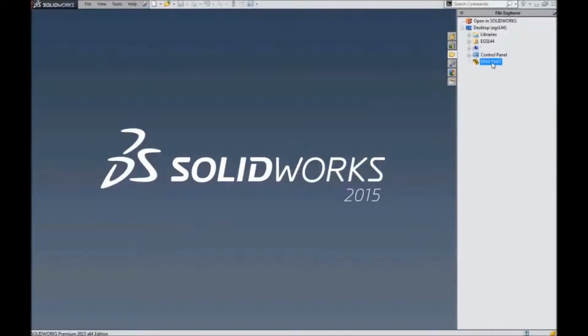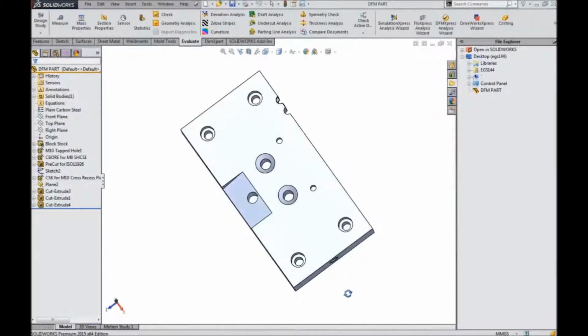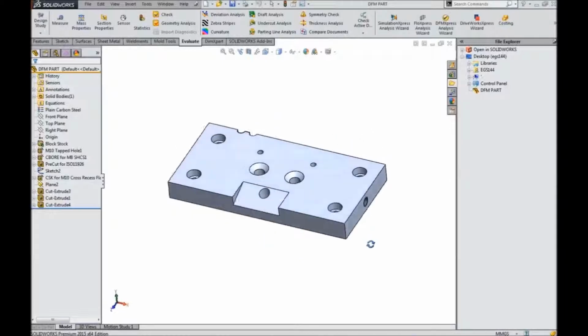Let's quickly move into the SolidWorks interface. This sample part created using SolidWorks is to be validated for manufacturability. This part contains different types of drill holes such as tapped hole, countersunk holes, and counterbore.